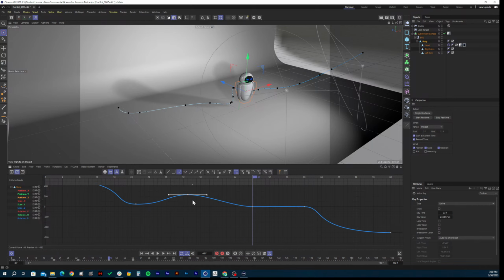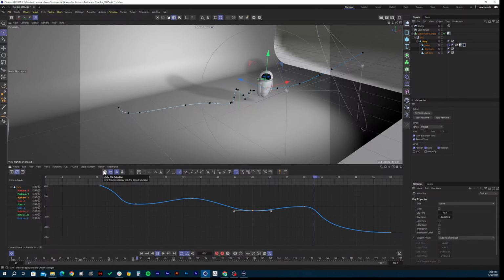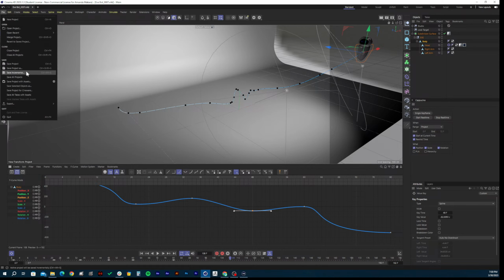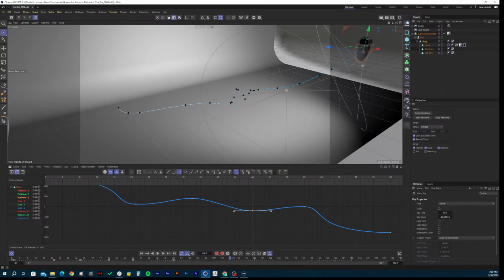So we have a little bit up. Let's go a little bit further back. There we go. Not bad. Okay. So I'm going to incrementally save this right now. And I went and smoothed those out.